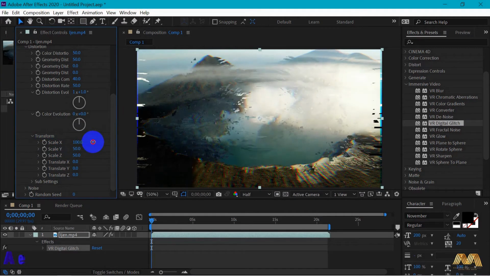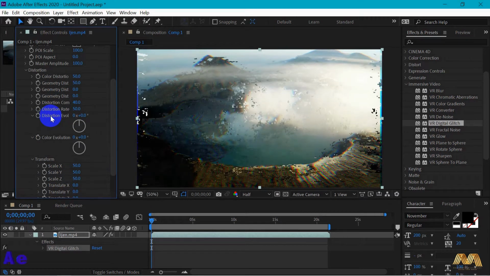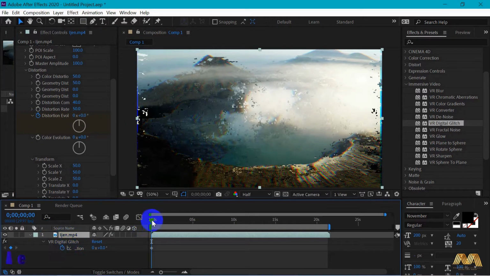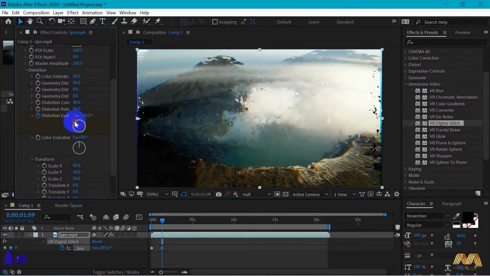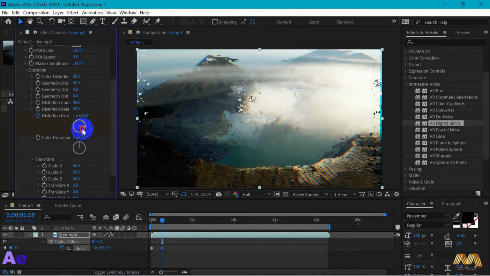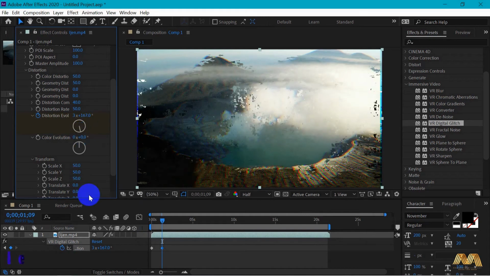We can animate this and get our own glitch transition. Click on the stopwatch and distortion evolution. Press U from the keyboard to see your keyframe. Move your timeline indicator a couple seconds. Then from evolution direction, I will rotate it like 3 times. And you can get this glitch transition look.